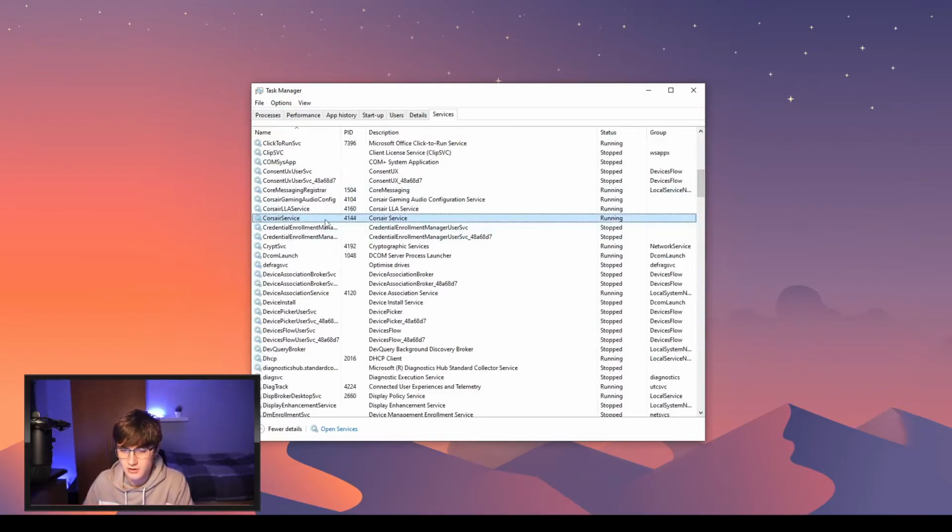Once you've found this, right-click it and restart it. And that was all it took for me for the issue to completely be fixed. It was very odd, but yeah, that fixed it for me.